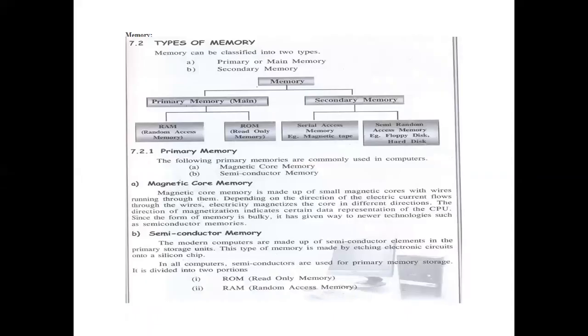So next we are going to see memory types. Memory is nothing but a storage device. Memory can be classified into primary or main memory and then secondary memory. Under the primary memory you will have RAM and ROM, that is random access memory and read only memory. Under the secondary memory you will have serial access memory and semi-random access memory, that is floppy disk, hard disk, etc. So first we are going to see primary memory.